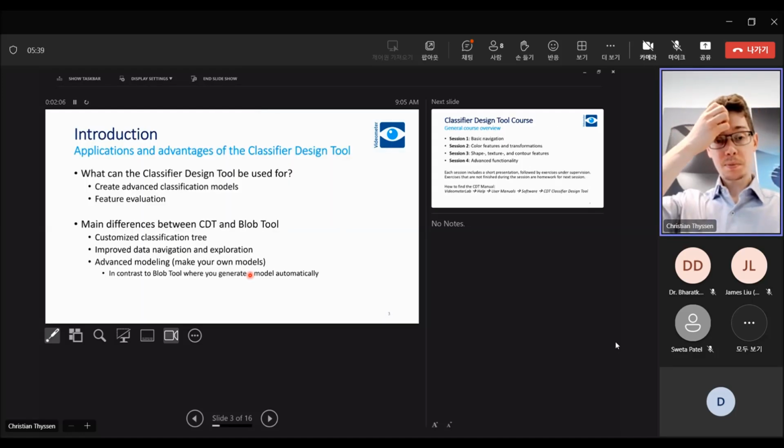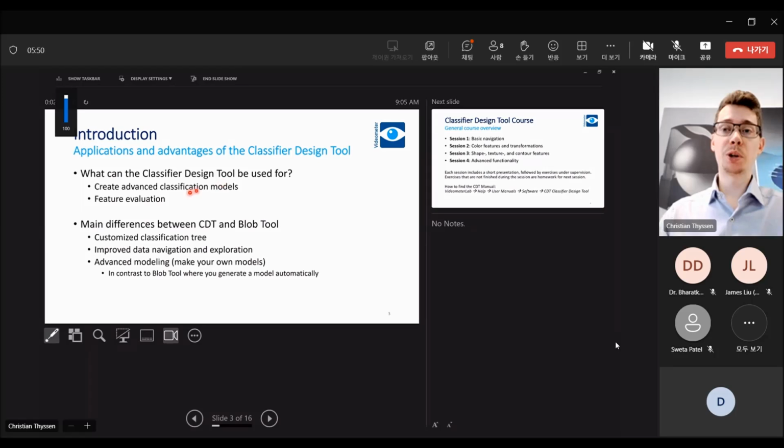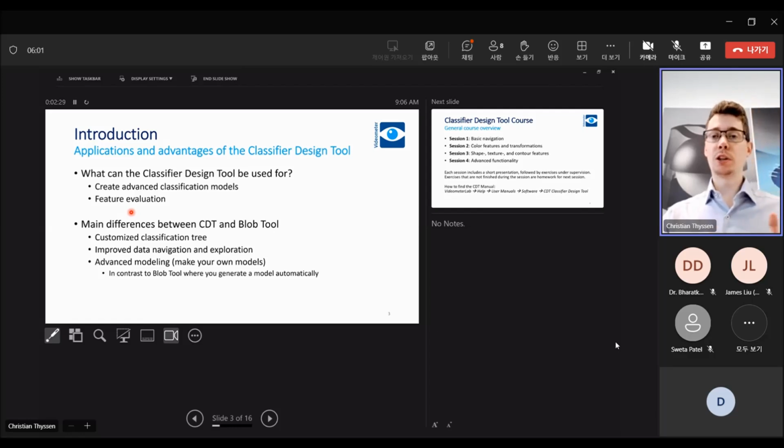So you might already have encountered the blob tool, and you might ask yourself, what can the Classify Design tool, what can CDT actually be used for? It's used to create advanced classification models, and you can also use more advanced tools such as feature evaluation. So in blob tool, you cannot evaluate how good your features are for the problem, but you can do that in CDT. The main difference between CDT and blob tool is that you can create a customized classification tree in CDT, and you cannot do that in blob tool.